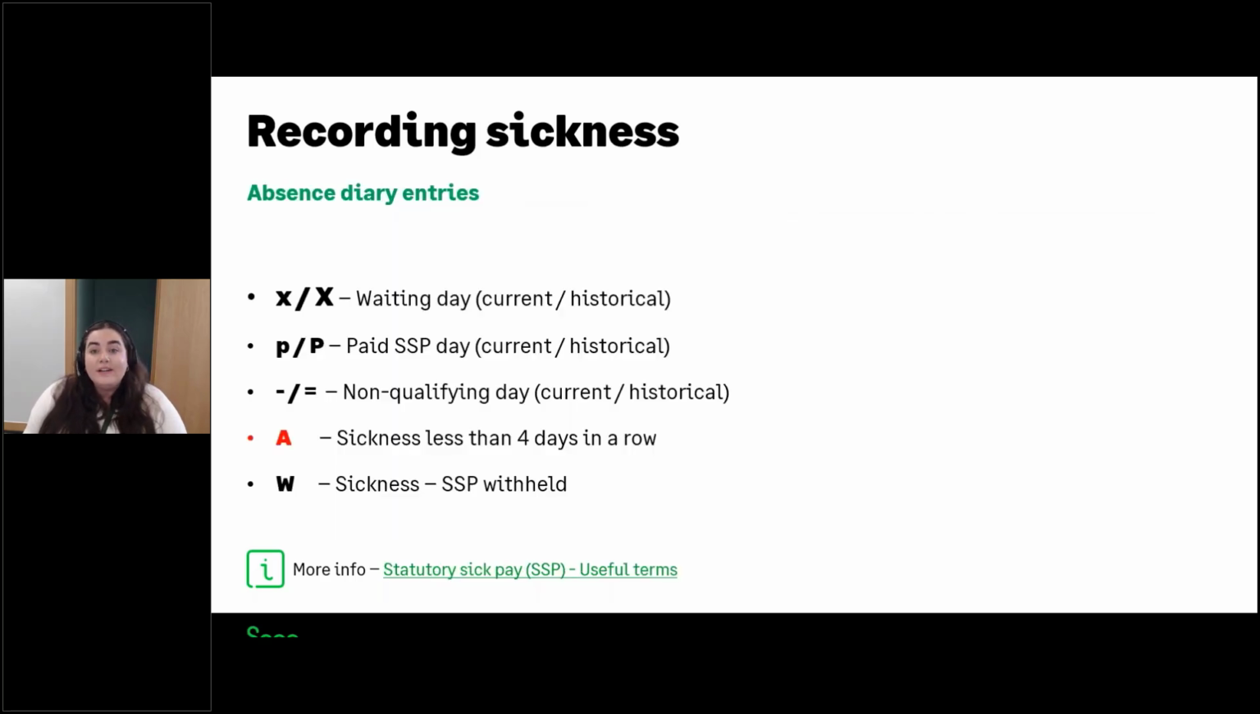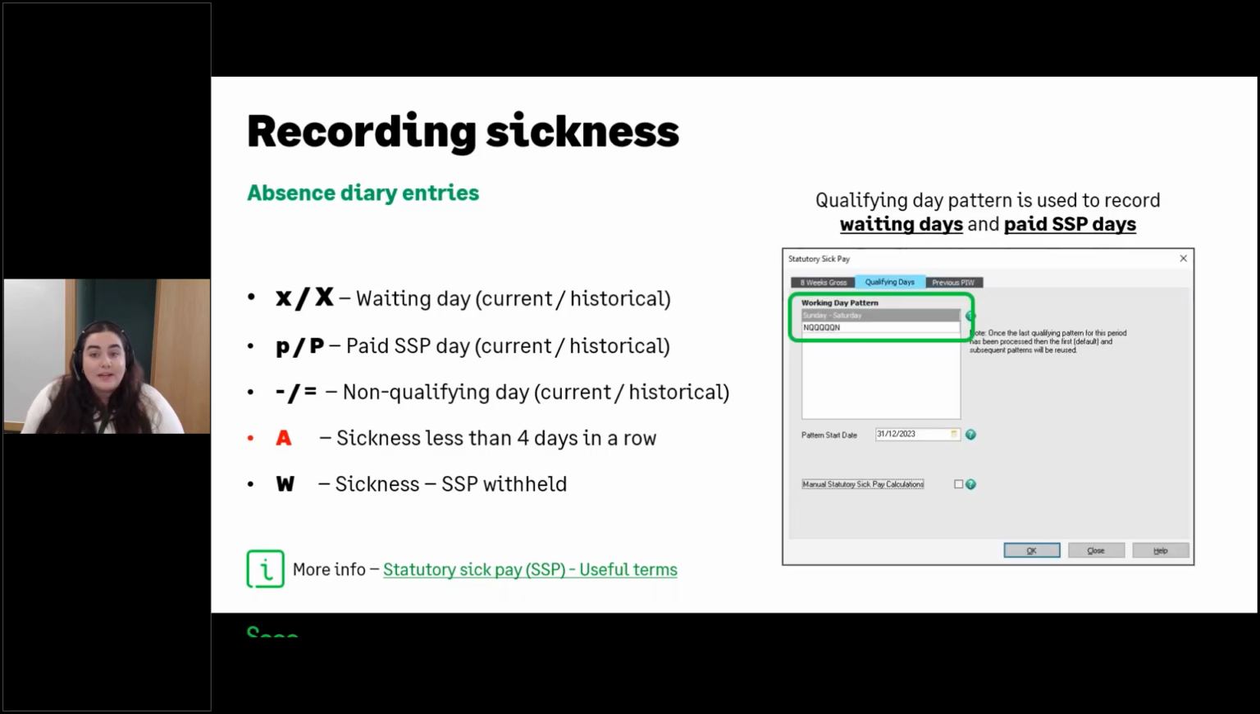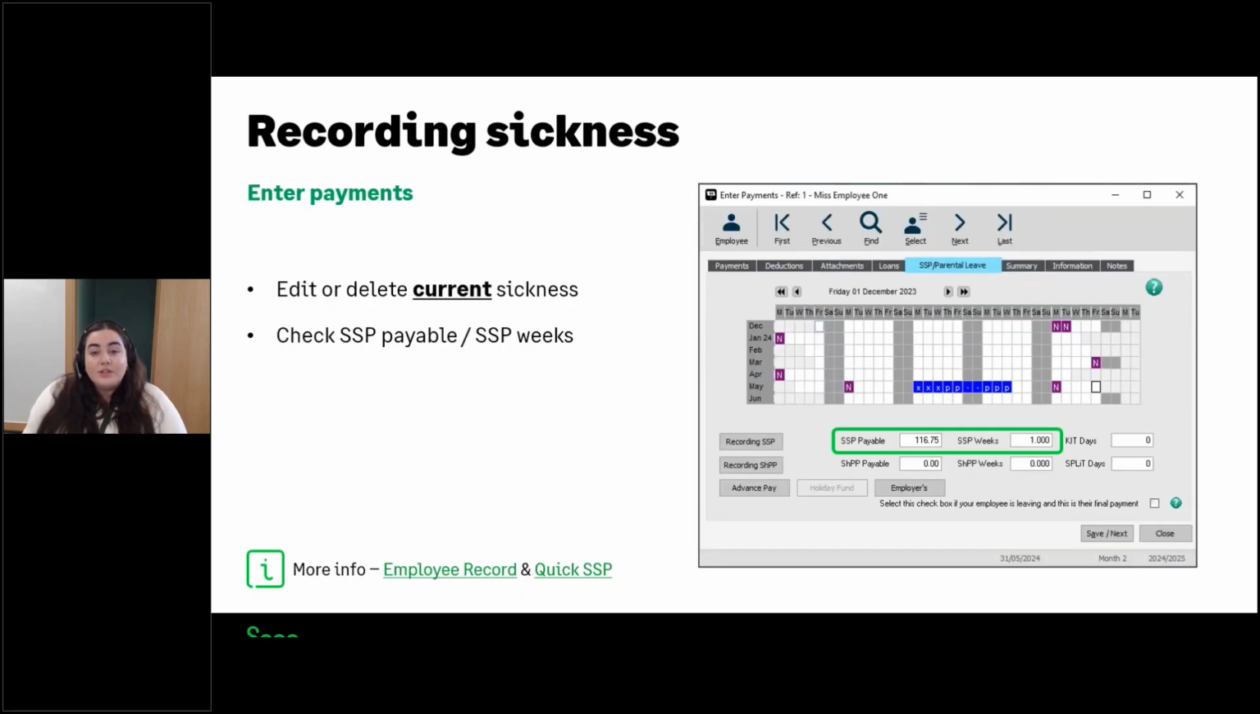Once you've recorded it, you'll see those absence diary entries there. So it'll have some of those letters and symbols, lowercase if it's current sickness, or capital letters for historical sickness, which you'll see shortly. And remember to set up your employee's working day pattern too, and that'll consist of N's and Q's. Also, you can edit or delete current sickness if required. You can do that using the absence diary, again in enter payments, or in the employee record too.